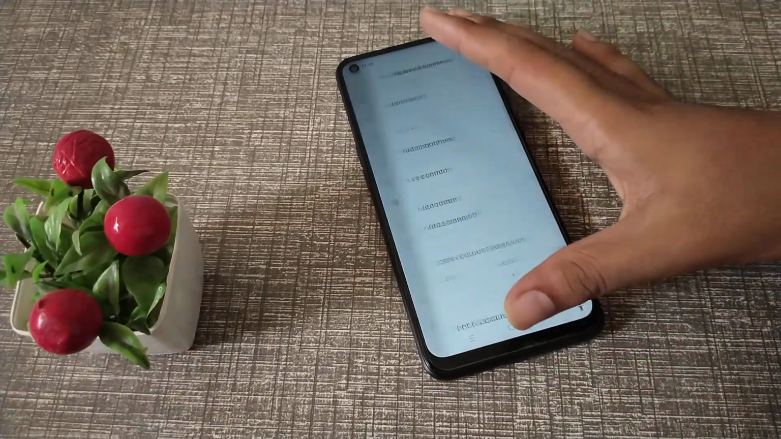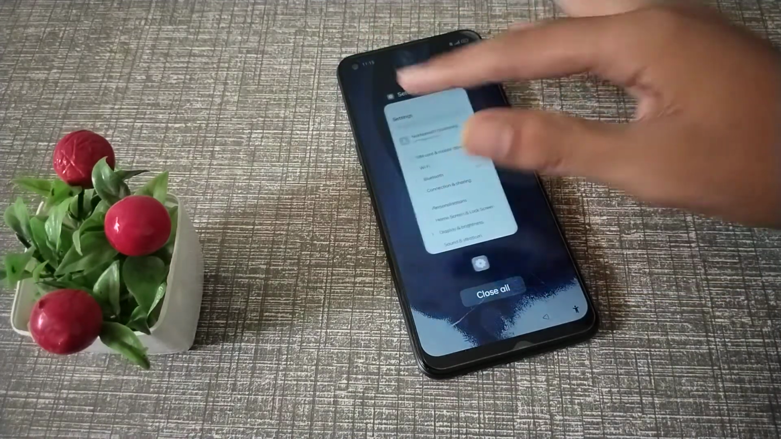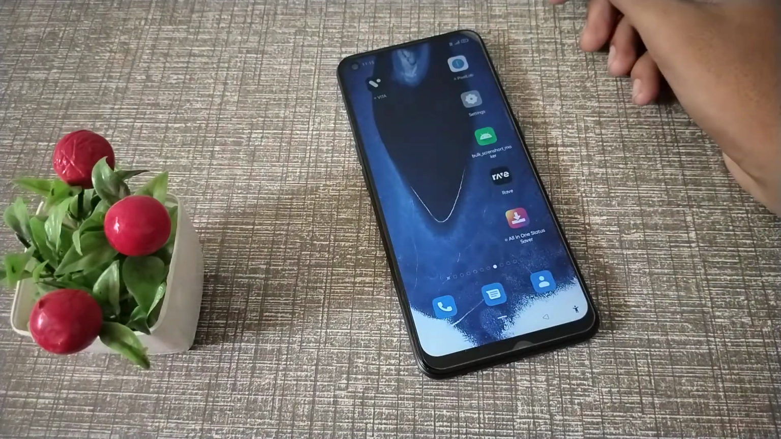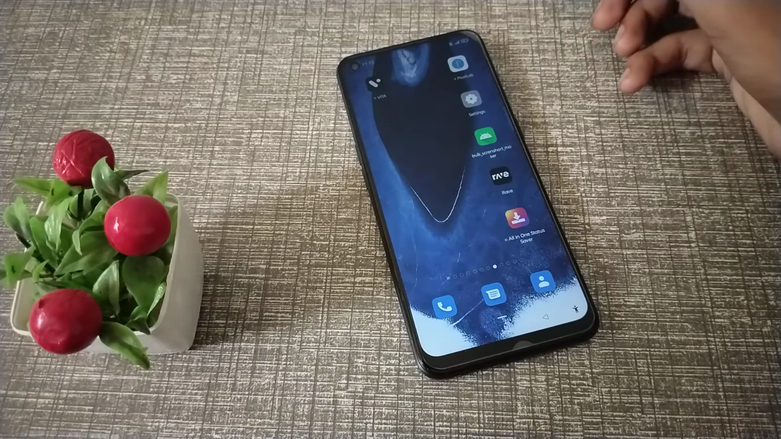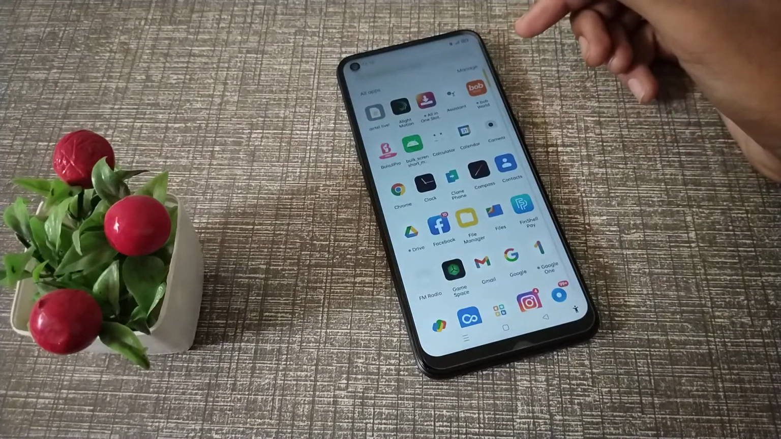and then, guys, come back. So your auto brightness will be off automatically. So I think, friends, you have understood how to turn off auto brightness mode setting in Oppo phone.